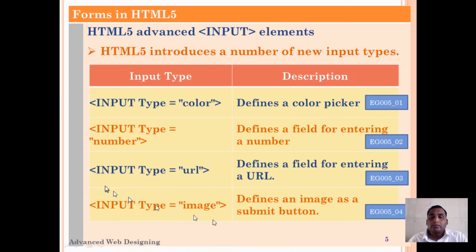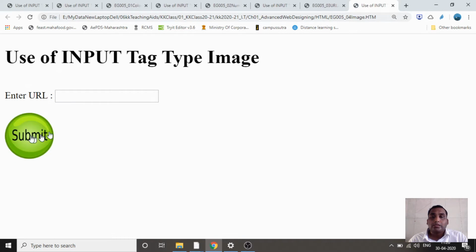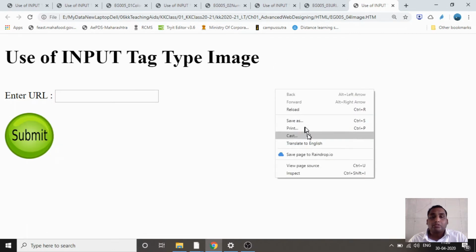Next, input type equals image. It defines an image as a submit button. An image will be displayed as a submit button. Let us see the output. You see, this is an image. An image is displayed as a submit button. Let me show you the code.